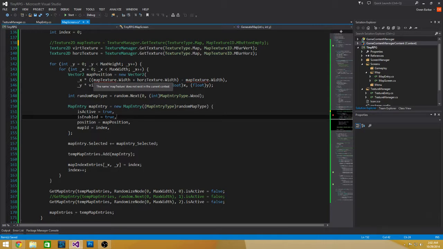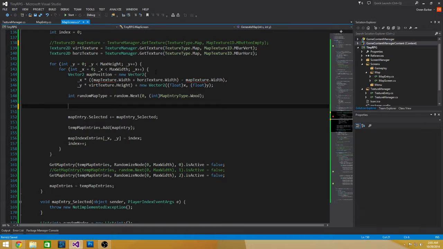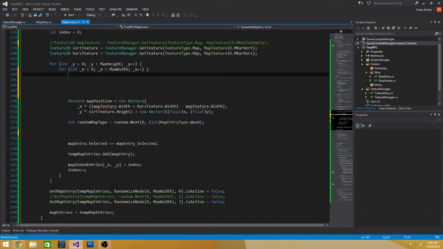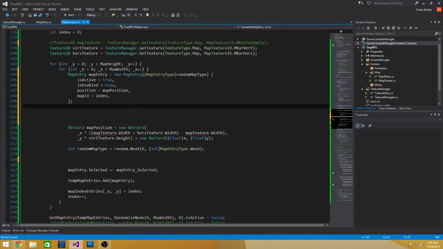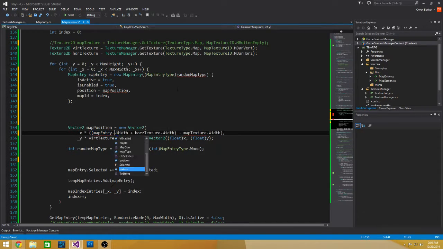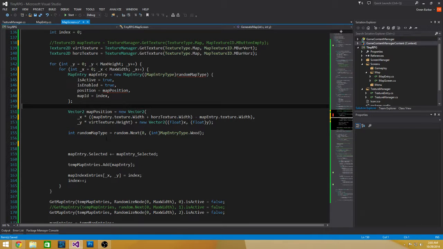I don't like that. So what I can do is bring this above here, so it loads the texture. Then what I do is I use map entry dot texture. Map entry dot texture. That should work. We'll find out.